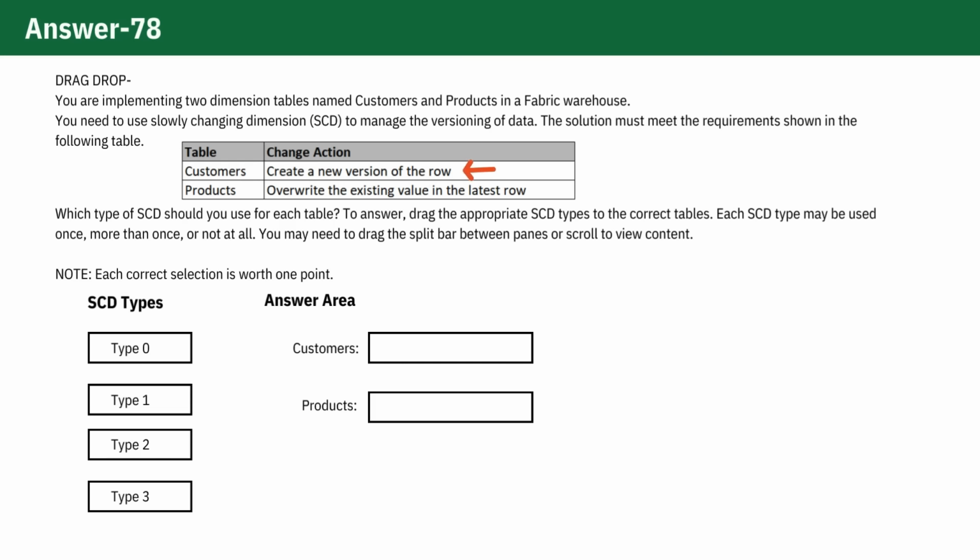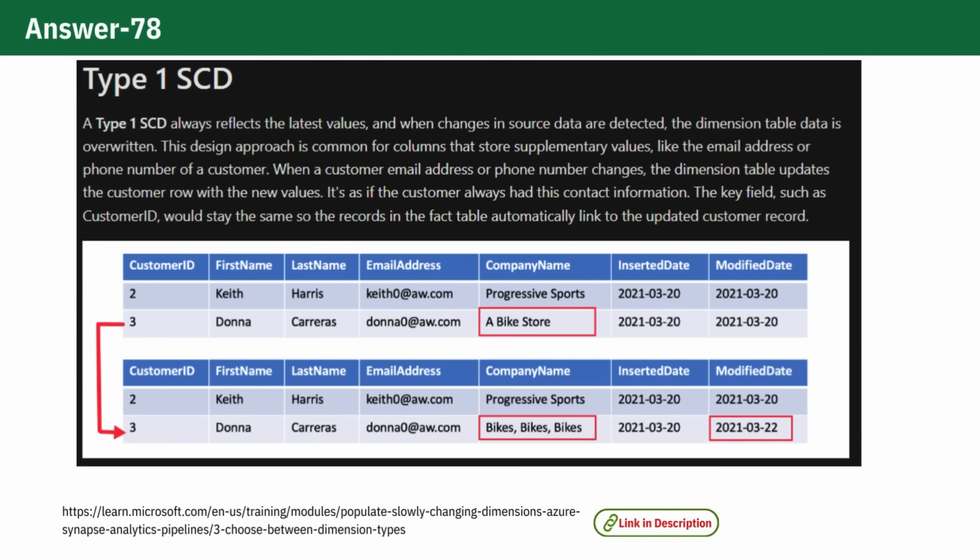In SCD Type 2, a new record is created whenever there is a change in the source data. The previous record is preserved, allowing you to track historical changes. For products, overwrite the existing value in the latest row. This action refers to SCD Type 1. In SCD Type 1, changes in the source data are reflected by overwriting the existing data in the dimension table. There is no historical data preservation in this case.